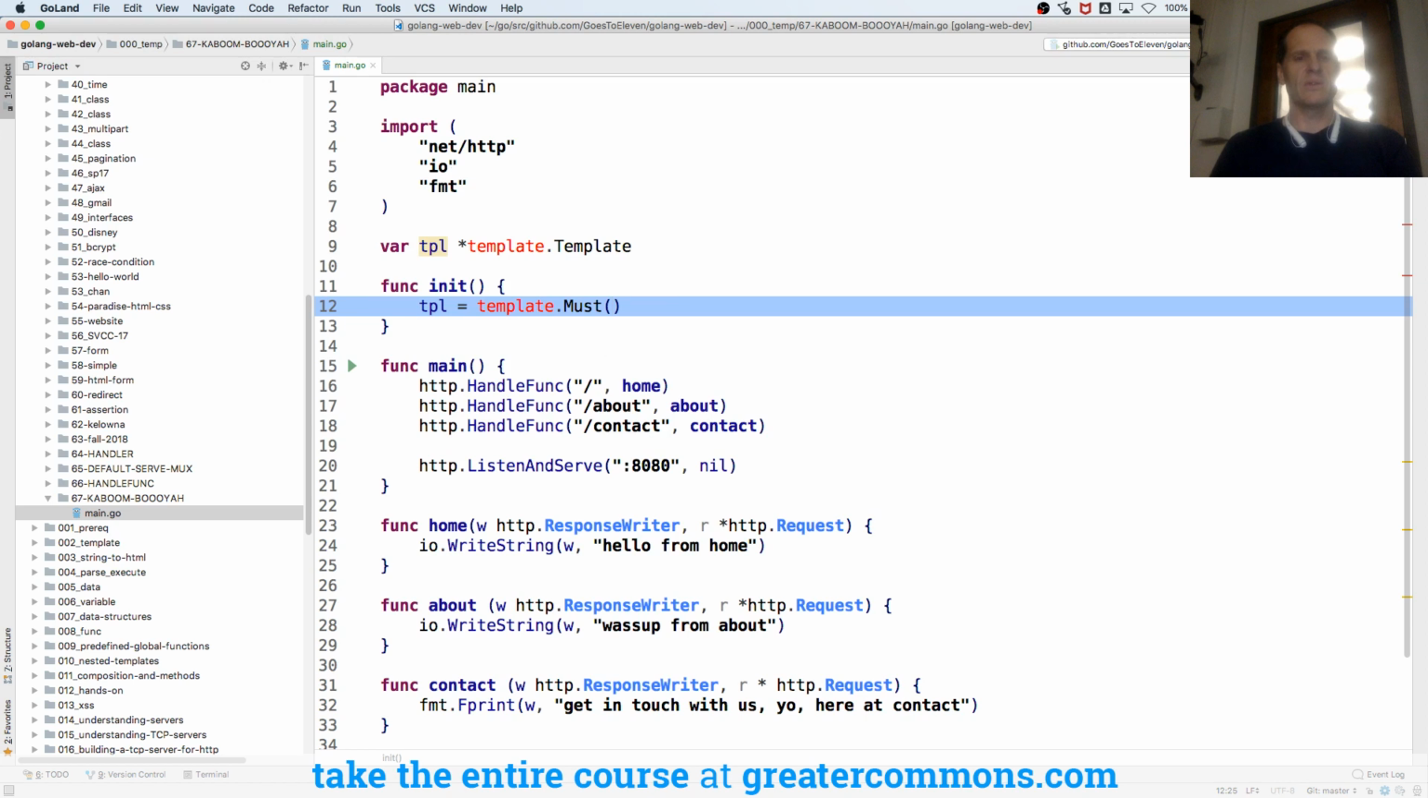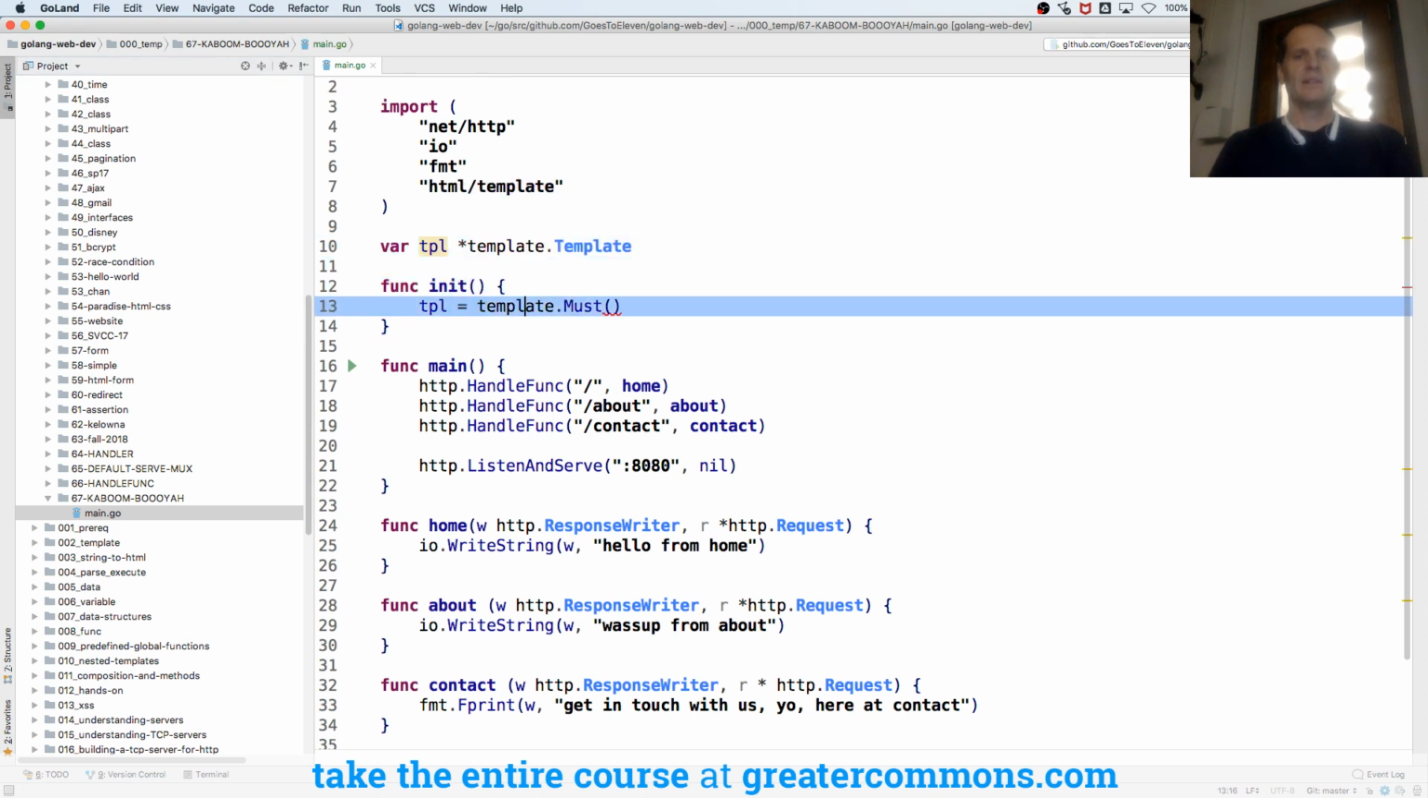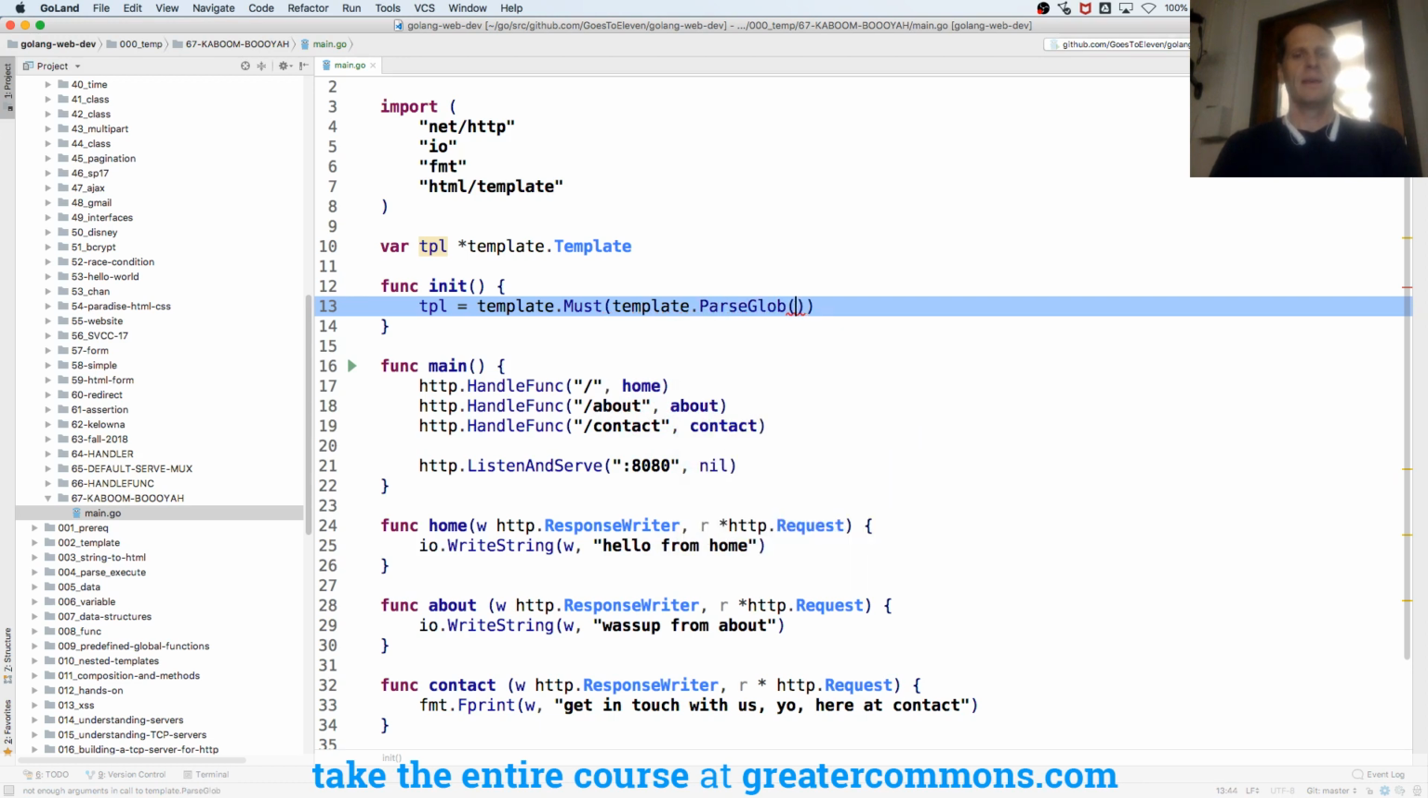So what is it? Control enter? No. Is it? Come on, baby. There we go. Template must, do or die. And then we're going to do template.ParseGlob, and we're going to pass in a string, and it's going to be a pattern. It's going to be boom, templates/boom.gohtml.